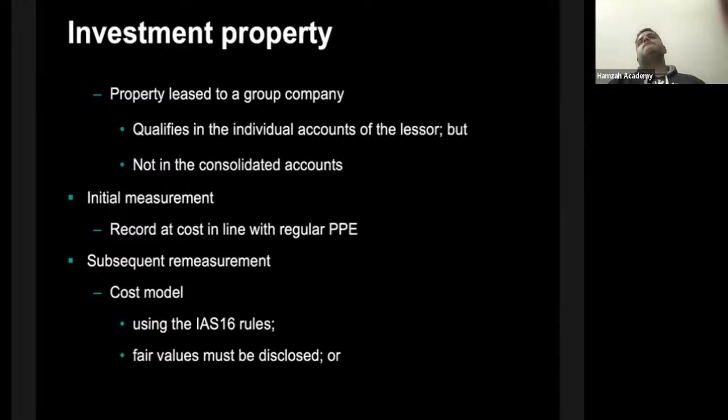Again, the reason is the same: from the group's point of view, it's not an investment, it's just a simple asset that you have, right? So in the individual accounts, you will keep on classifying it as investment property, but from the group's point of view, you will record it under the rules of IAS 16 over here, right?